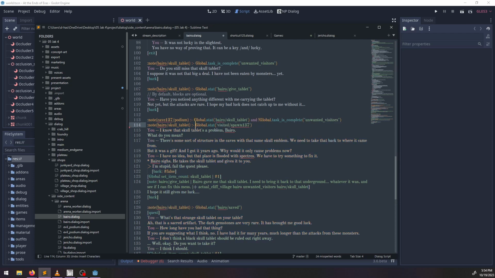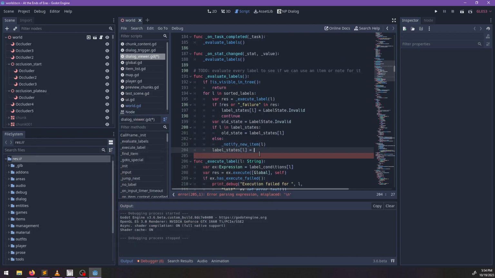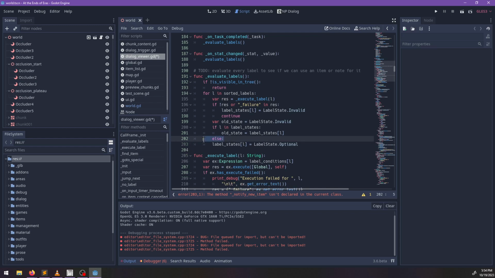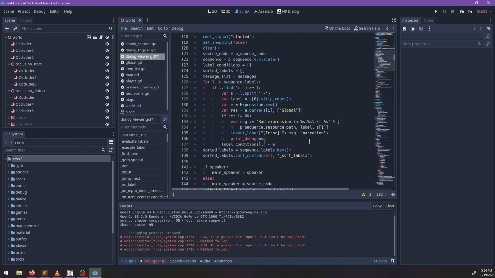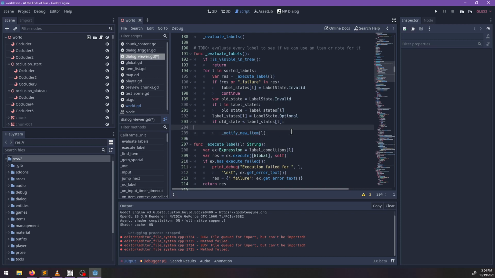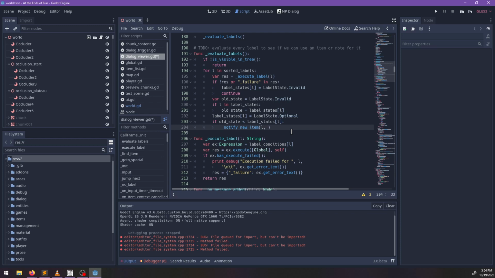Now, I'll save that for later, though. That'll be how I do that, though. Okay, label states L equals state dot optional. And let's do if old state not equal to new state. Actually, let's do if old state is less than L, notify new items L and label states L.